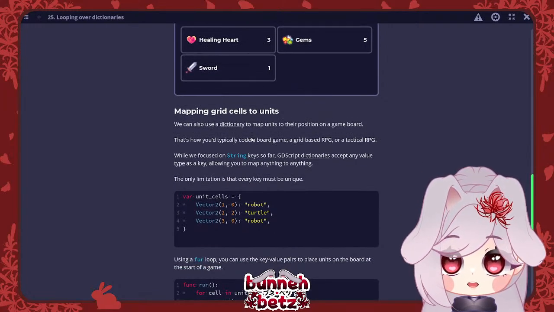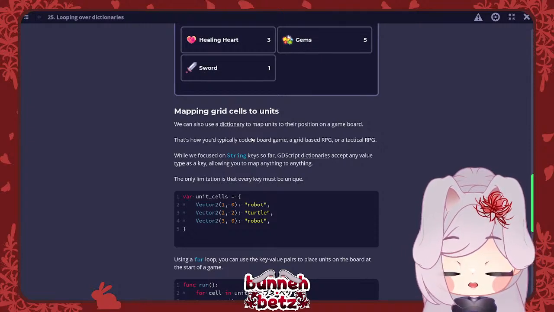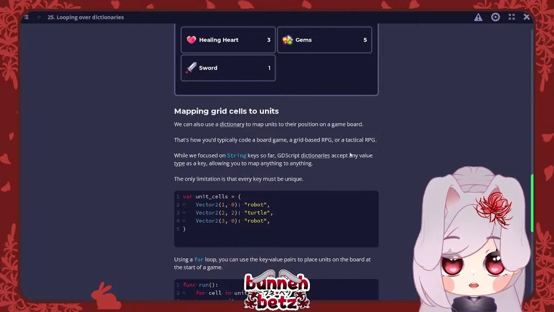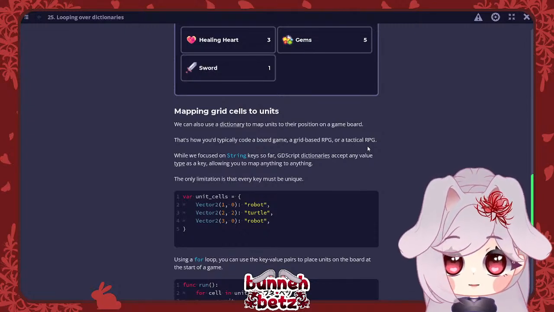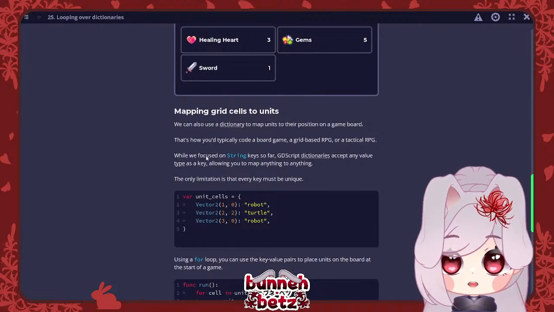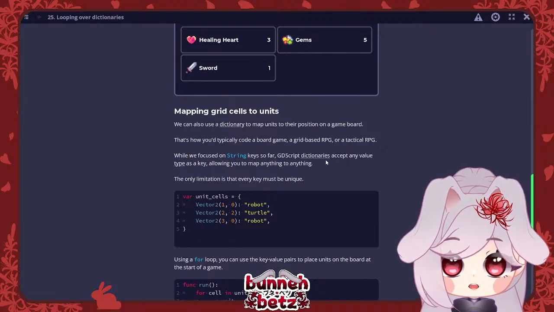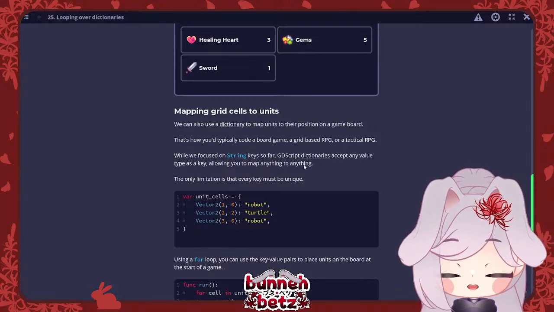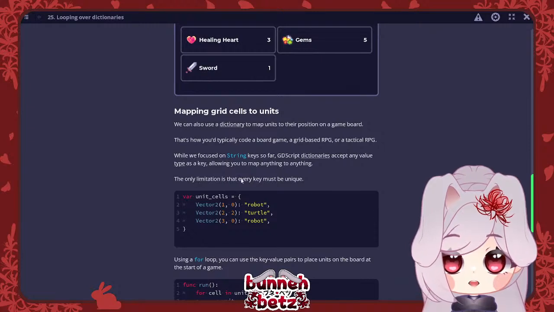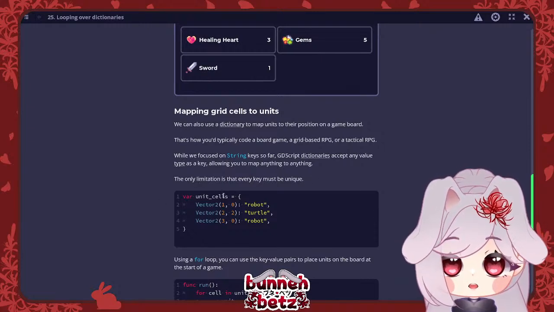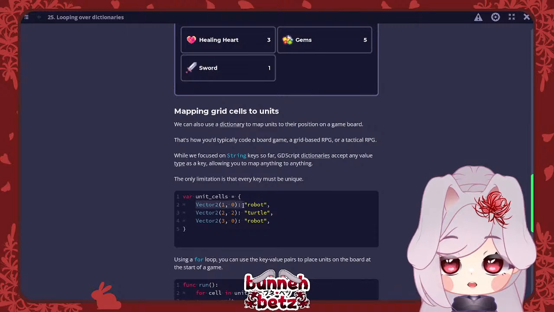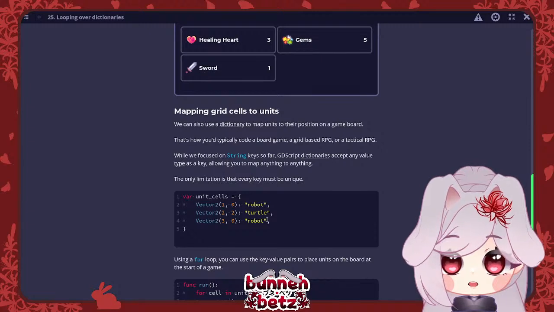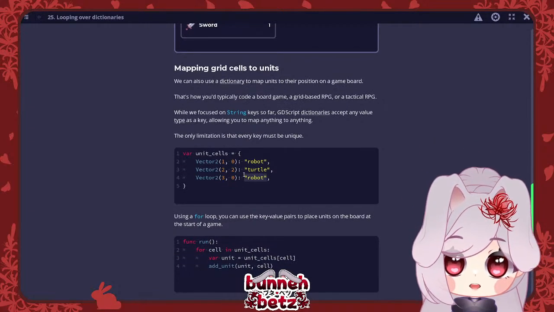Mapping grid cells to units. We can also use a dictionary to map units to another position on a game board. That's how you typically code a board game, a grid-based RPG or a tactical RPG. While we focus on string keys so far, GDScript dictionaries accept any value type as key, allowing you to map anything to anything. The only limitation is that every key must be unique. So var unit cell vector. The first one would be robot, second one would be turtle, and the third one would be robot. So you're storing that into each thing.